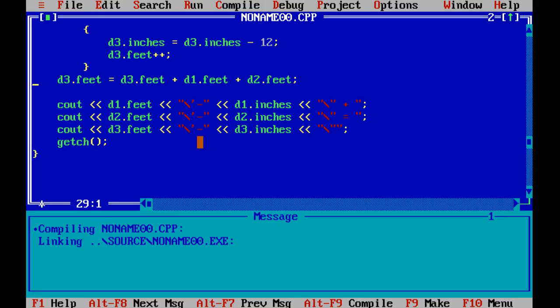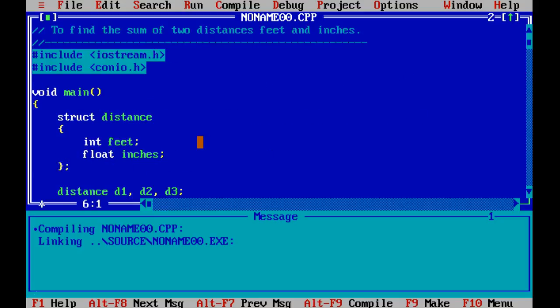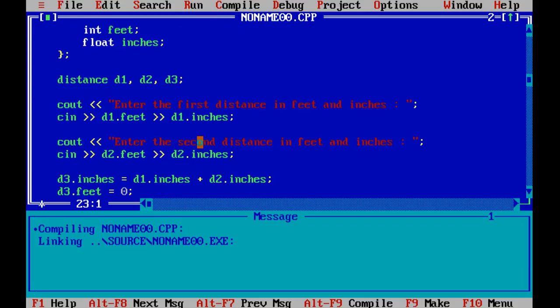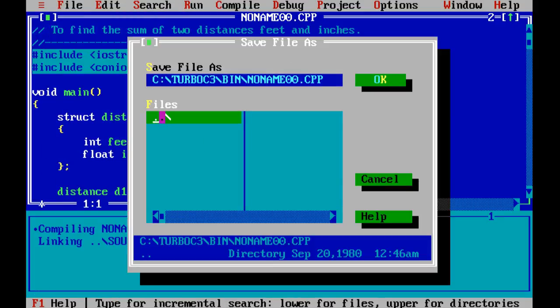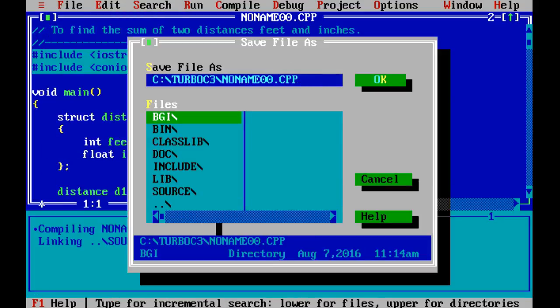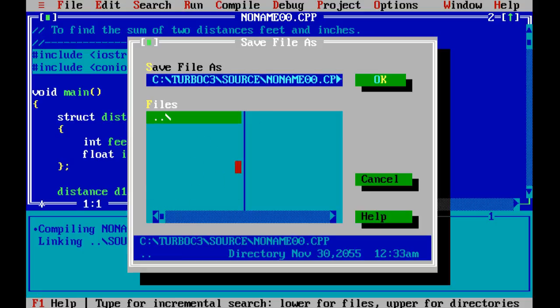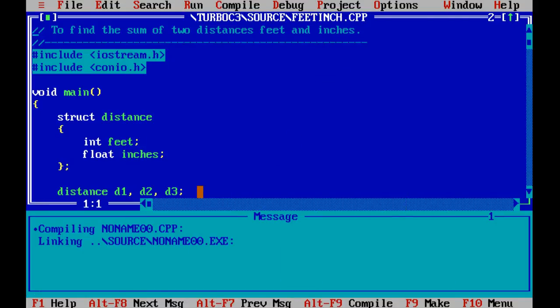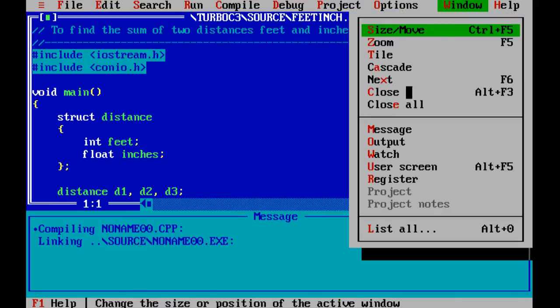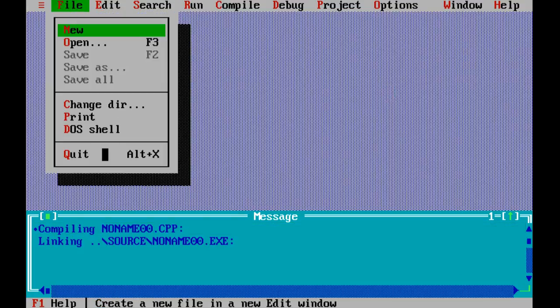Okay, so that is a successful run of the program. So let's save it in source, and let's name it as feet inch. Okay, and let's close this and let's quit.